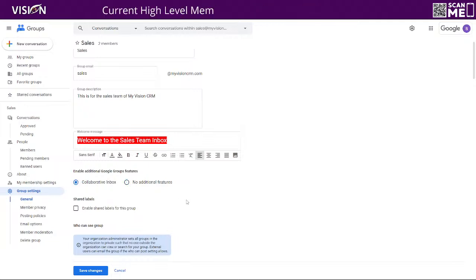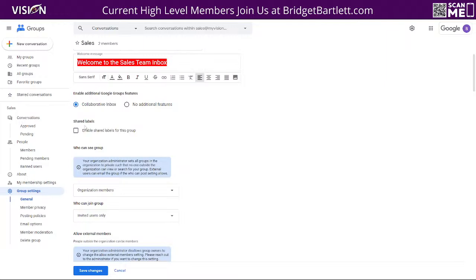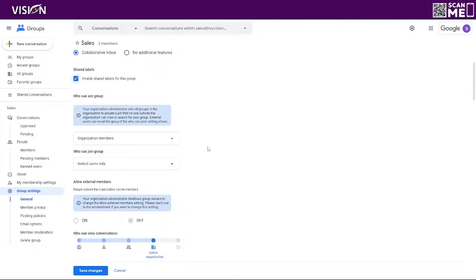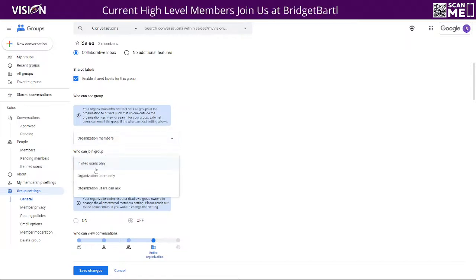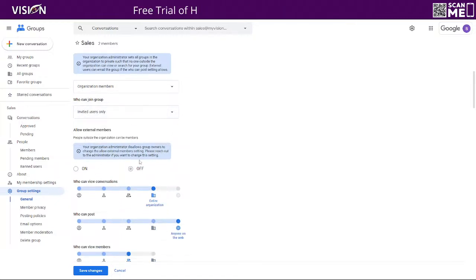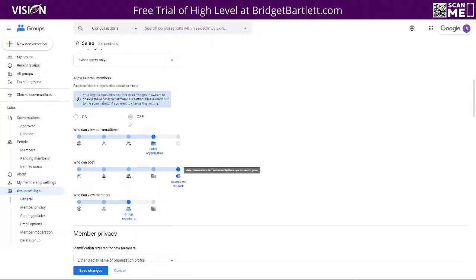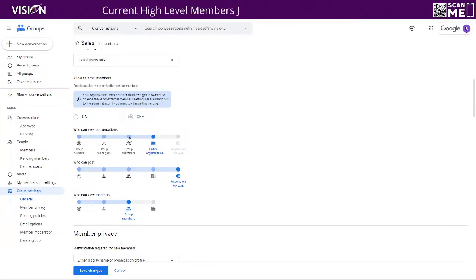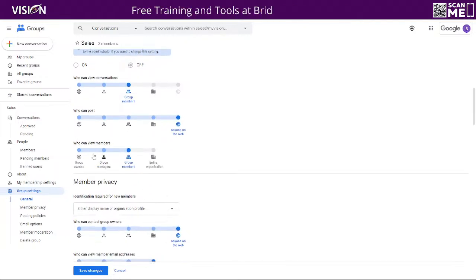We can make this collaborative, which we would if we wanted to collaborate with our team there. We could also enable shared labels for this group if we want to create them and have them be able to use them as well. We can choose who can see the group: organization members. Who can join the group: invited users, organization users only, or organization users can ask. Allow external members: you can decide, do you want to turn that off or on? Who can view conversations? Maybe I just want group members. Who can post? We can say everyone. Who can view members? Maybe I only want group owners to do that, so I can just check that.